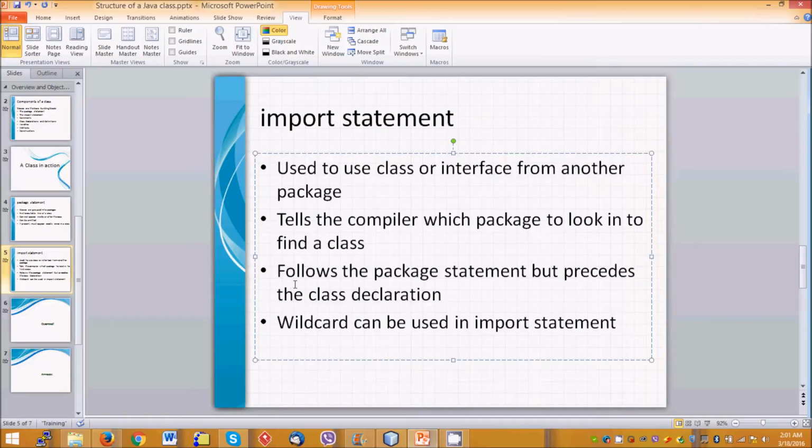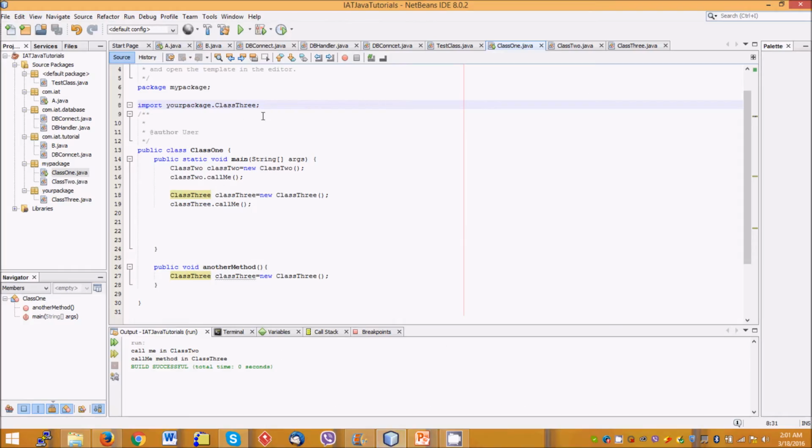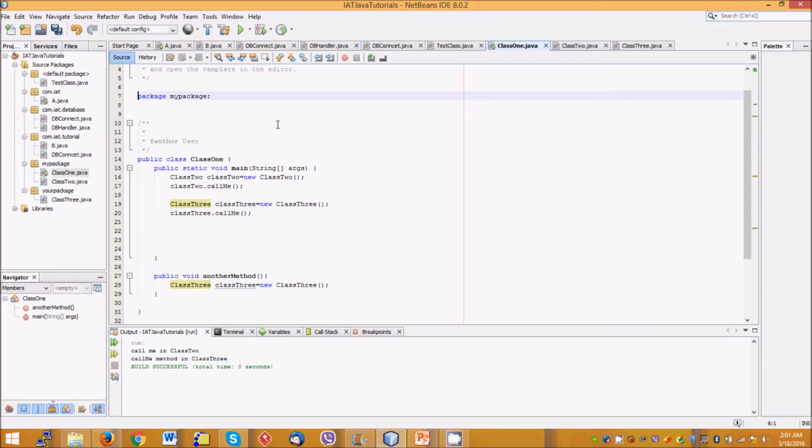Another thing to remember: the import statement follows the package statement but precedes the class declaration. That is, the import statement must be after the package statement but before the class declaration. You cannot reverse this order. You cannot write the import statement before the package statement, because the package statement should be the first line of your program.